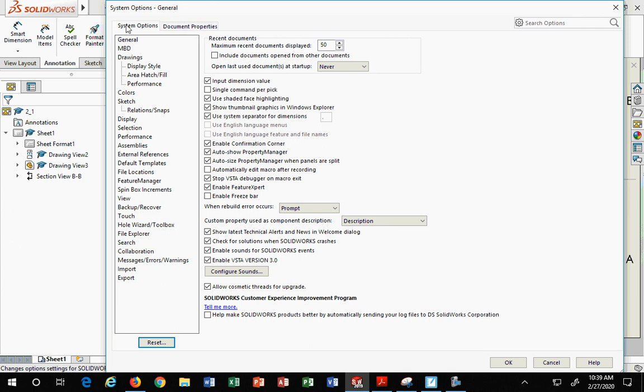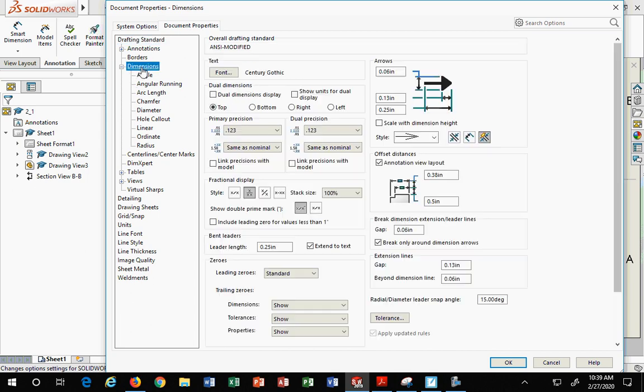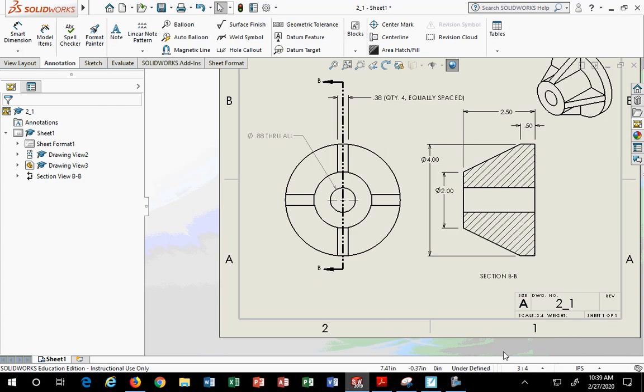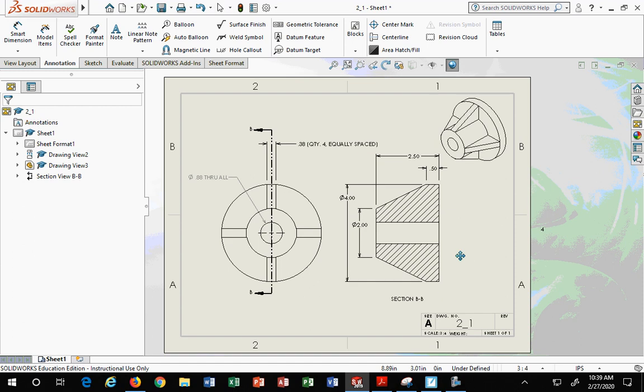If I want to change them all, I go back into my system options, go to document properties, under dimension, change my primary precision to 2, dual precision, I'll change that to 2 as well, and I hit OK. And voila, that's what you get. Cool? This is what you'd want to turn in.